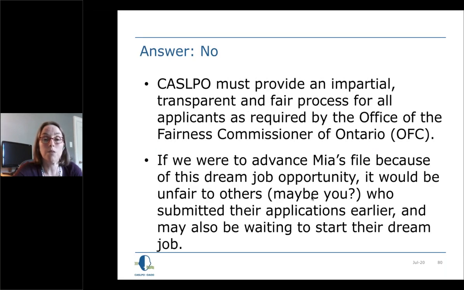The reason is that we must provide an impartial, transparent, and fair process for all the applicants that apply to us. And this is required by the Office of the Fairness Commissioner of Ontario. It has to be impartial, transparent, and fair. So if we were to advance Mia's file because of this dream job opportunity, it's unfair to others who are ahead of her in the list, and that may be you. You may be at the top of the list. These others who submitted their applications earlier may also be waiting to start their dream job. So we have to do this in a fair manner.